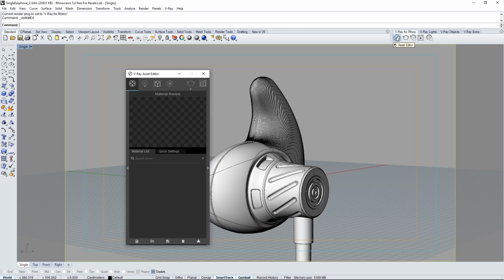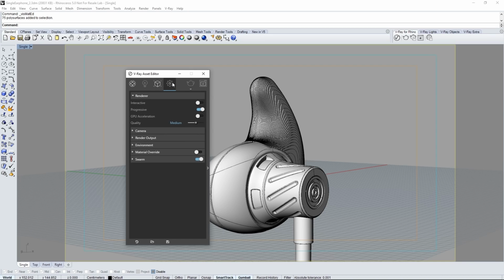This is the nerve center for V-Ray for Rhino. The Asset Editor is divided into 4 sections. The materials, which allow you to create and edit all the V-Ray materials in the scene, as well as see a material preview here in this box. Next is the Lights tab that gives you access to any lights in the scene. Then V-Ray Geometry tab to add items in the scene such as fur. And the last tab is Settings to adjust your render settings.